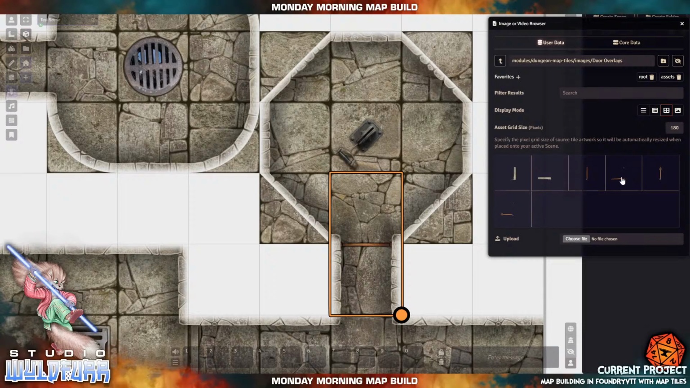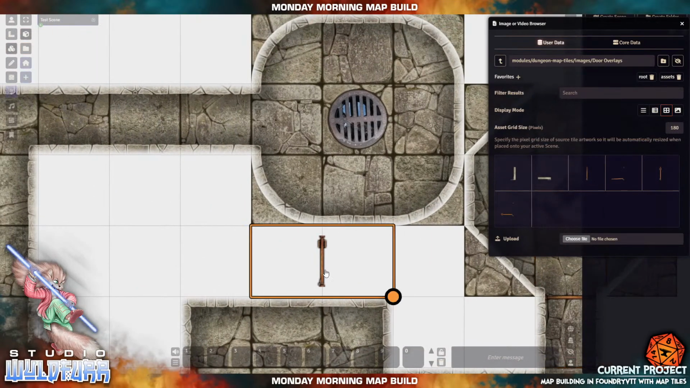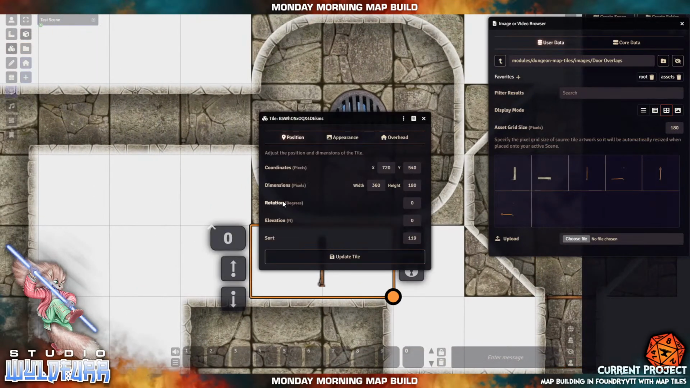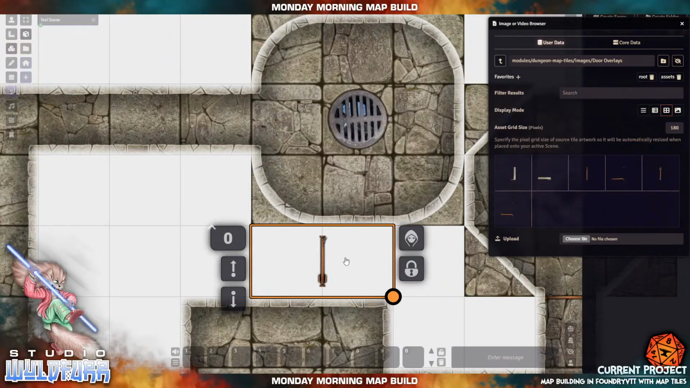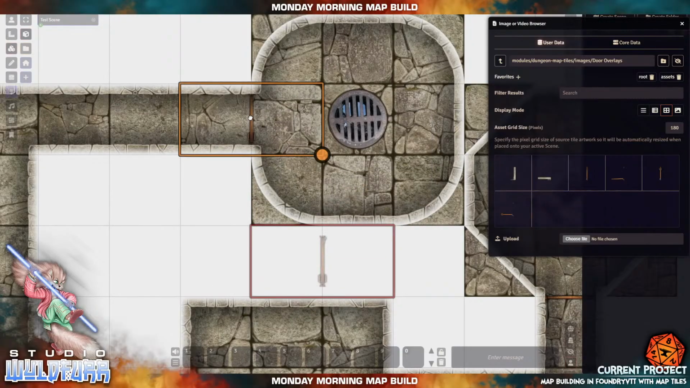And then we have another door. Bring it in. Double click on it. Rotation, we want it 180. Not 1000, we want it 180. There we go. It can go right there.